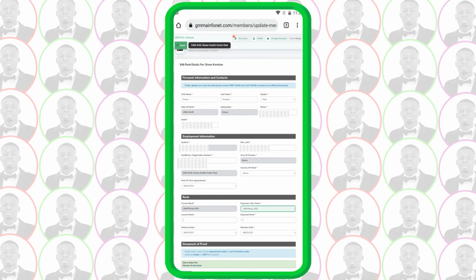So this is your solution. You write your current point, which is on your pay slip, and you write your expected point. So if you have been working for 3 years and you're still on point 1, you need to just write the current point as point 1, then you write the expected point as point 3. Okay, then from there you come down to your notional date.